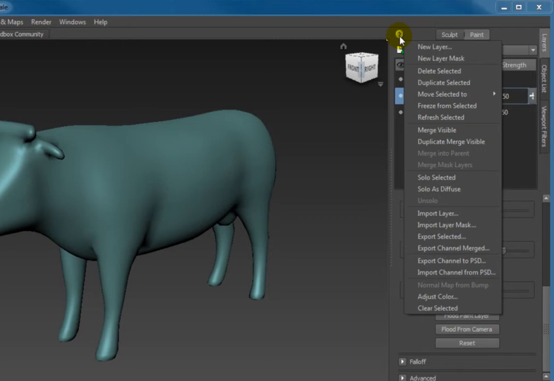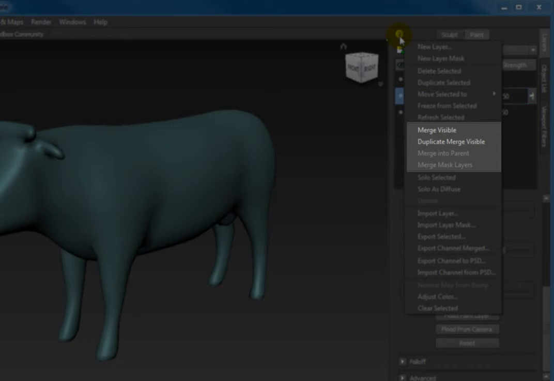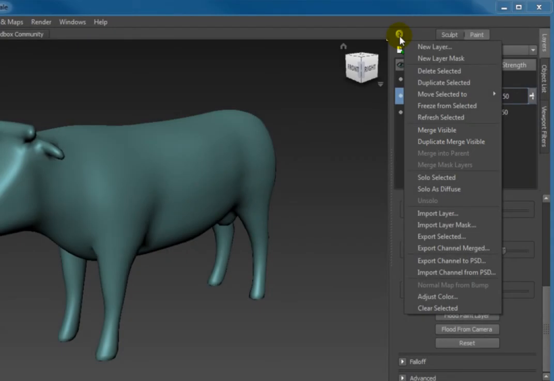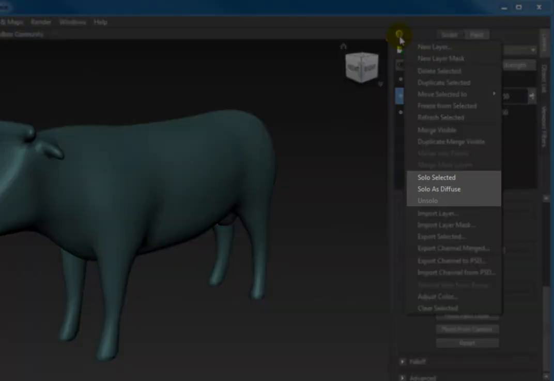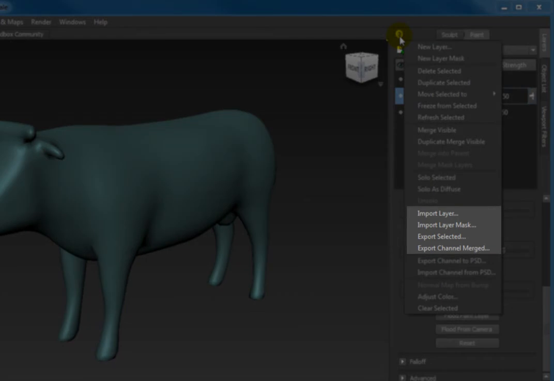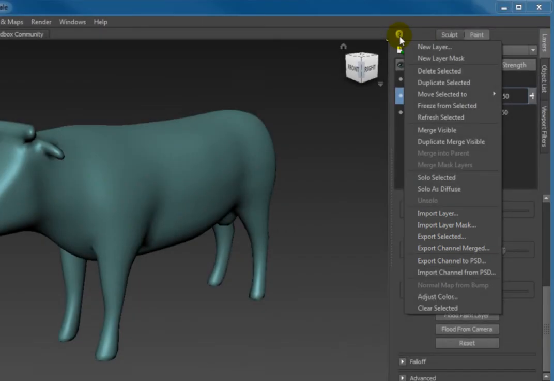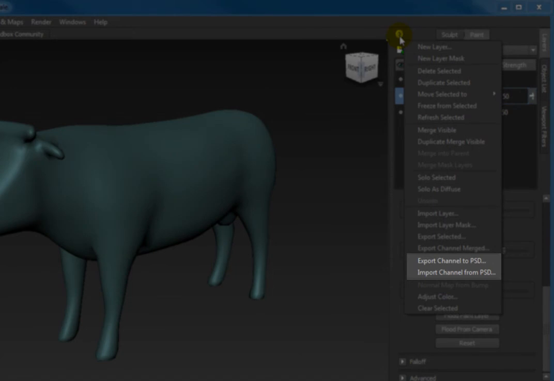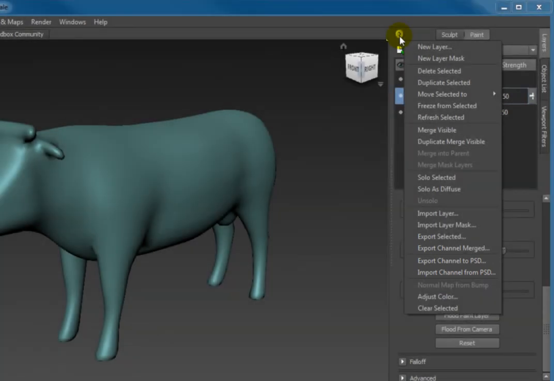Below that are the options to merge layers. Layers can be combined and saved to existing layers or combined to form new layers. The next section allows you to solo a selected layer. This is useful when you have several paint layers and only want to look at one of them. The solo options basically tell Mudbox to turn off all the layers except the selected one. Below the solo options is the section containing the import-export options. The import-export options that deal directly with PSD files are next.